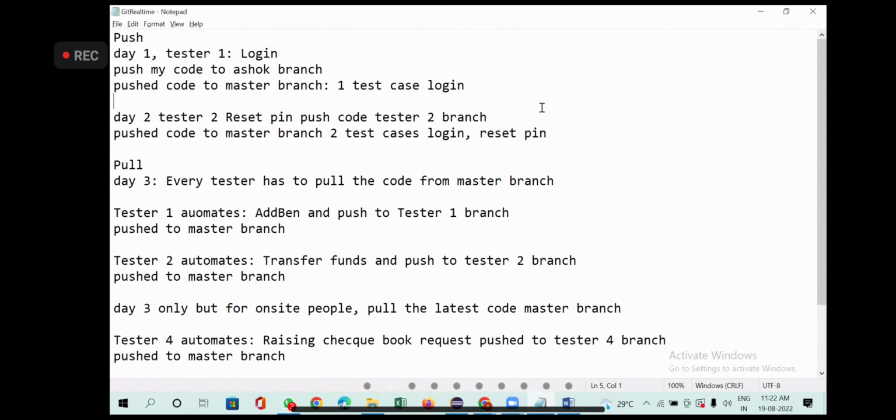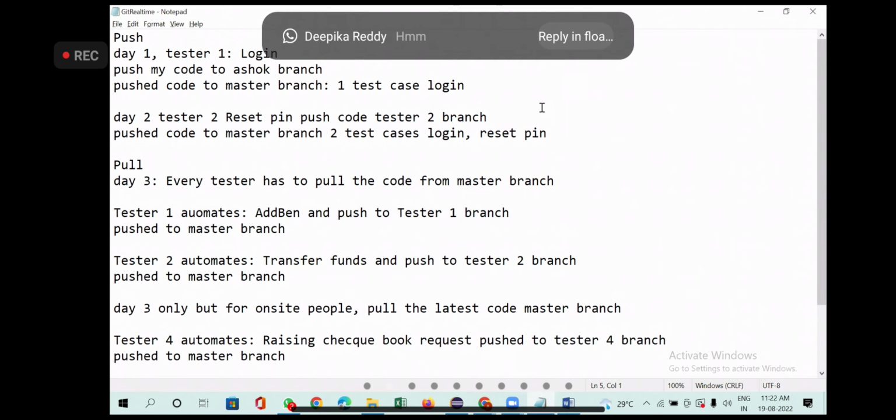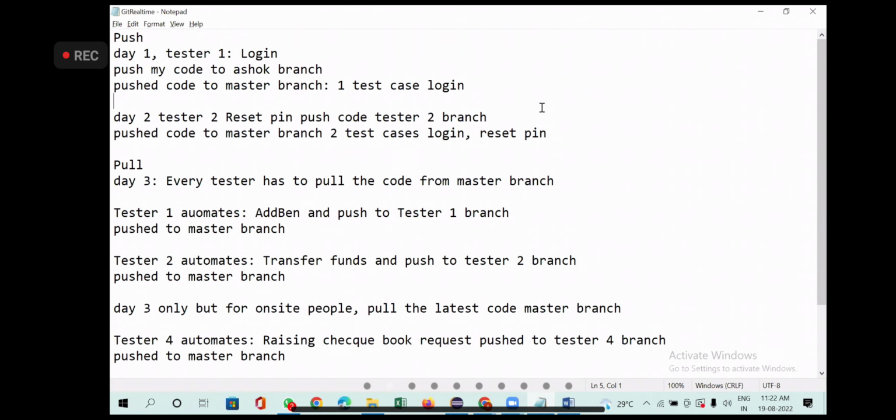Okay. So now day two, I have tester two. Example, she is tester two. What's your name? Sorry, I forgot. Tejasri. So Tejasri is one more automation tester. She has written code for reset pin. So whatever code for reset pin she has written, day one, tester one, Hemant is the architect. He reviewed my code, which is already in master branch.